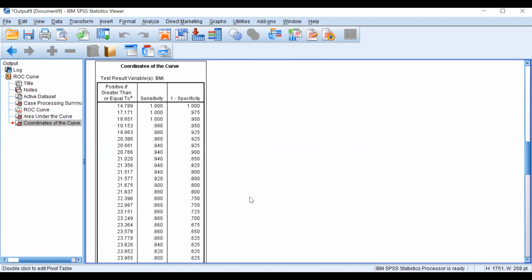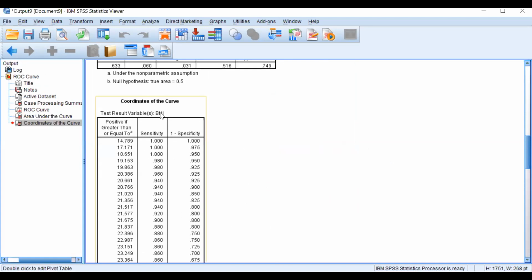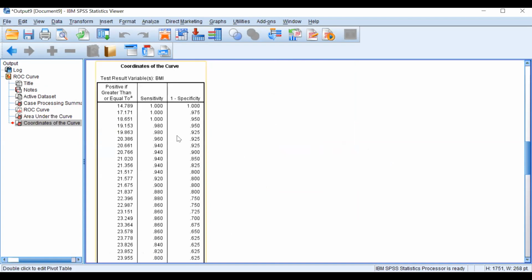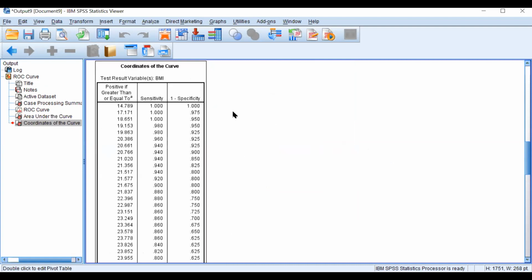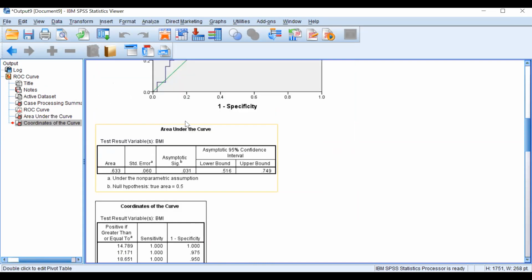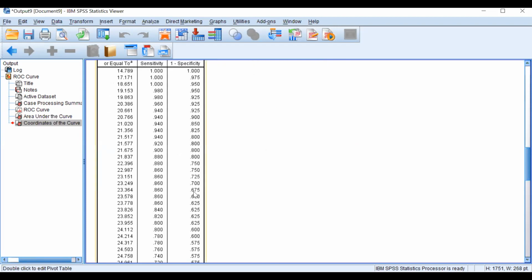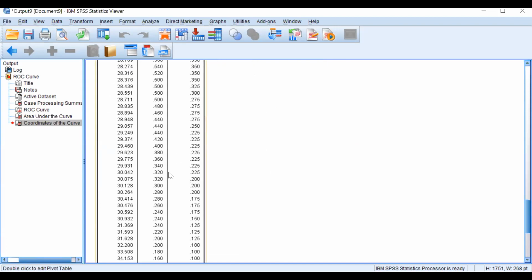Here you can see the test variable in the heading. The test variable that we have used here is BMI. So which variable you have used comes in the heading itself. Then it gives you for each cutoff of BMI, what is the sensitivity and what is the 1 minus specificity. So this is actually used to plot this ROC curve. So now how do we find a cutoff from this?